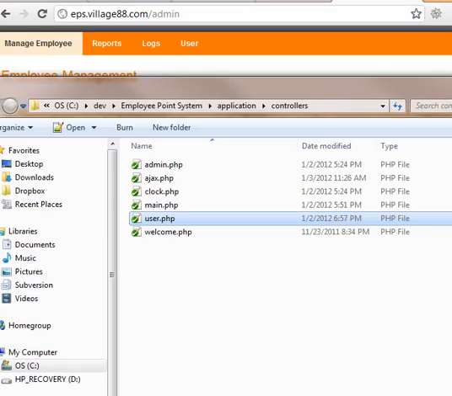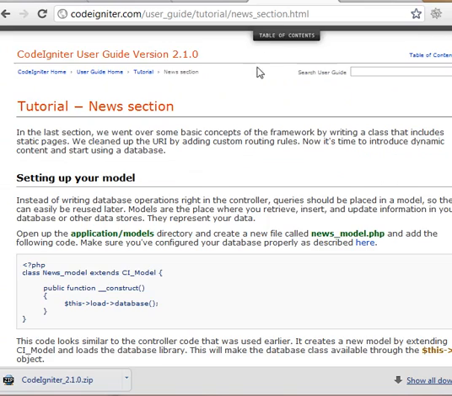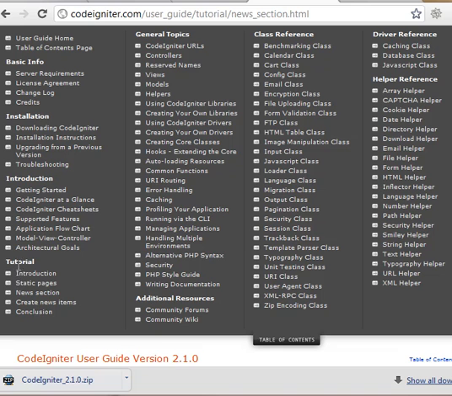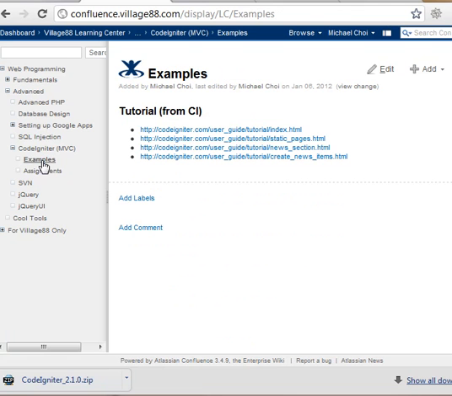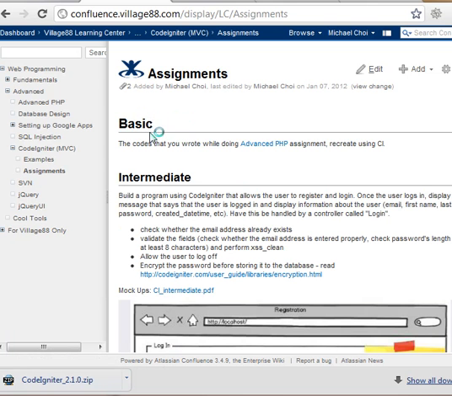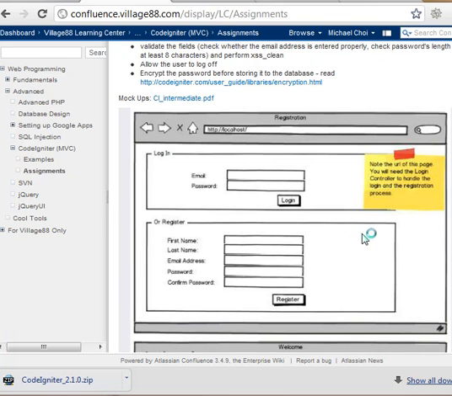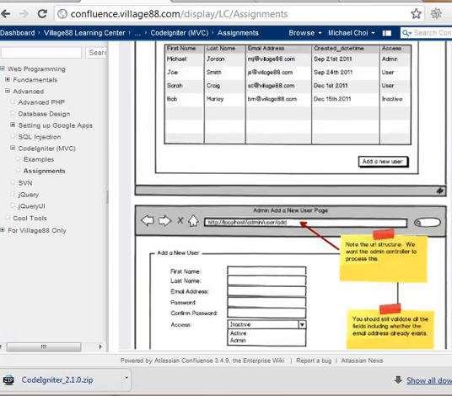So play around with this, and also CodeIgniter has a good tutorial over here on this section, Introduction Static Pages, new section. So you can go through this, and it may show you some different ways of using controller, models and views. And then after you're done with this on Confluence, so we may throw in some other videos to show you how to build some more things, but then there are assignments. So there is a basic, intermediate, and then the advanced one.